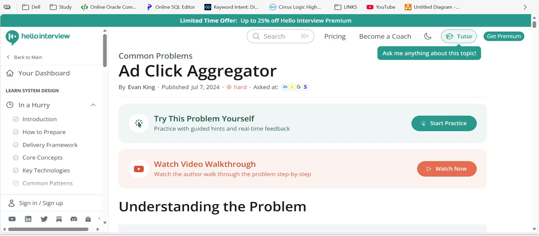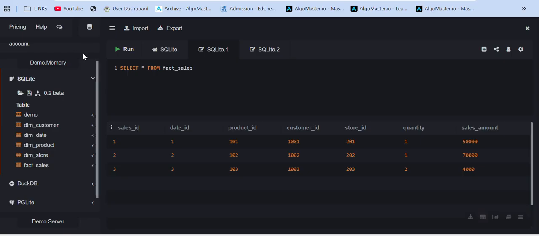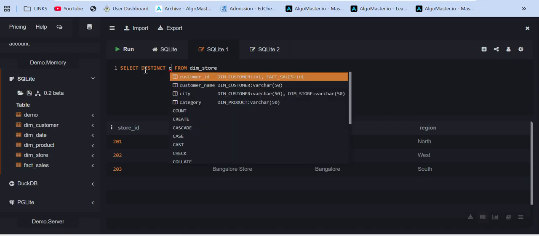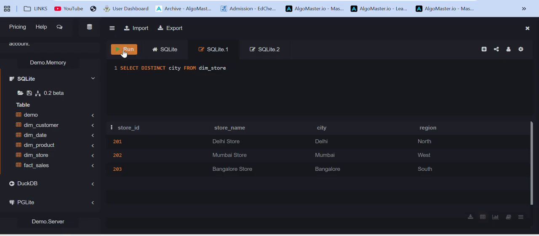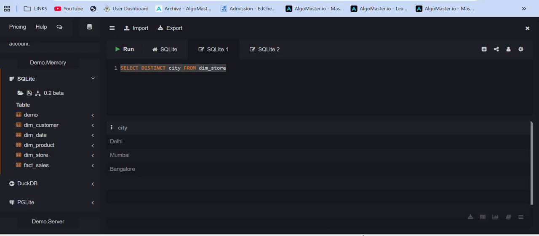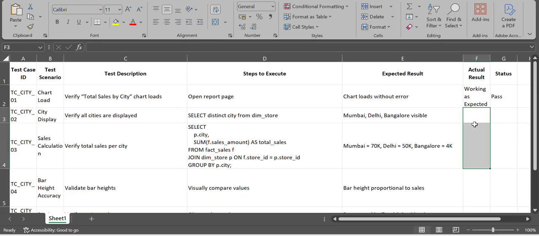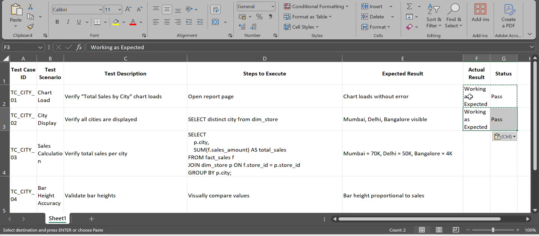But when you check on the DB, you need to check the store details. You need to write select distinct city. So in total we are getting three cities. The same query you need to update here in the test script. On the report also we are getting the same. So we will update the same status for the second test script as well.